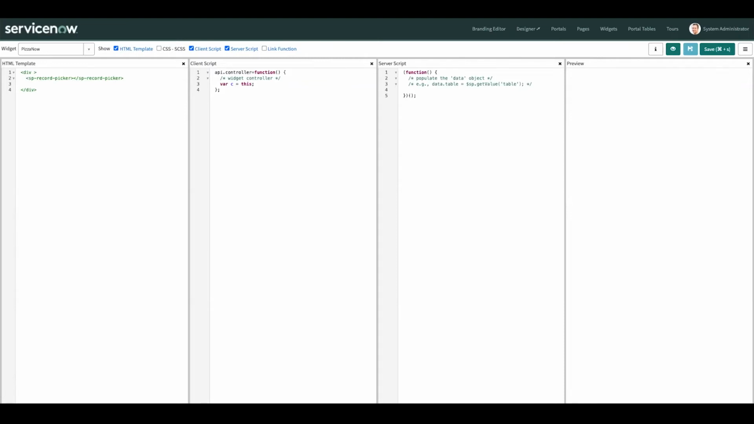All right. So what I like to do is always, first of all, okay, well, I guess let me tell you what this does first. Maybe we're getting ahead of ourselves. This is going to put basically a reference field. I guess that's the easiest way to put it. This is going to put a reference field on your page and allow a user to pick a record from a table.